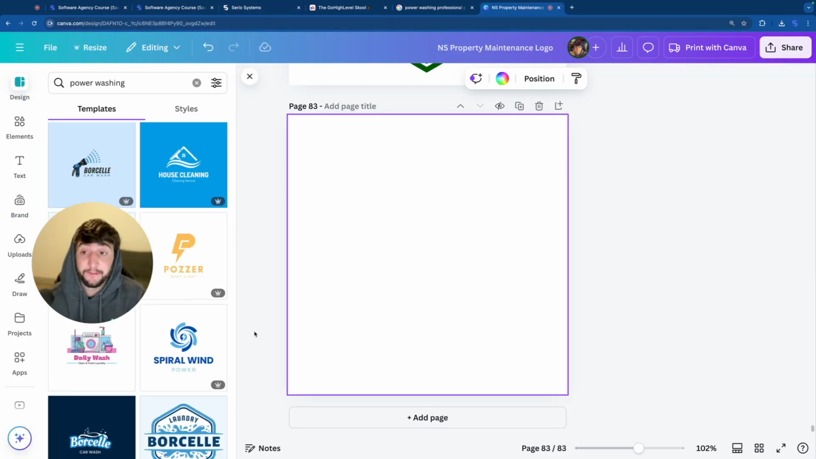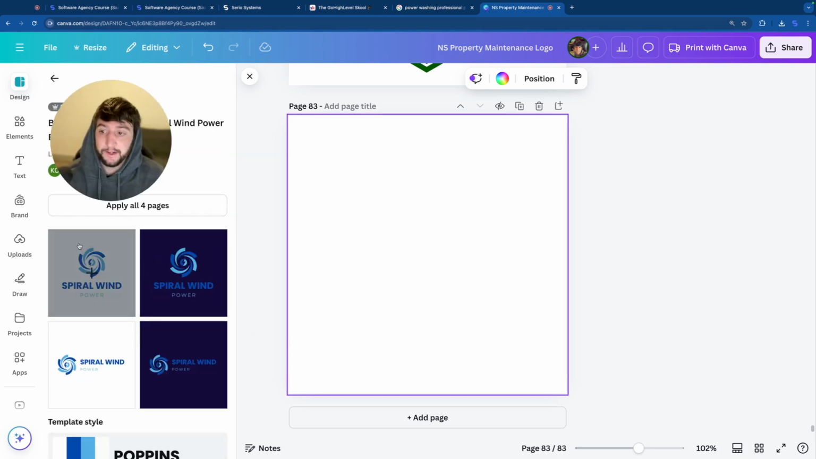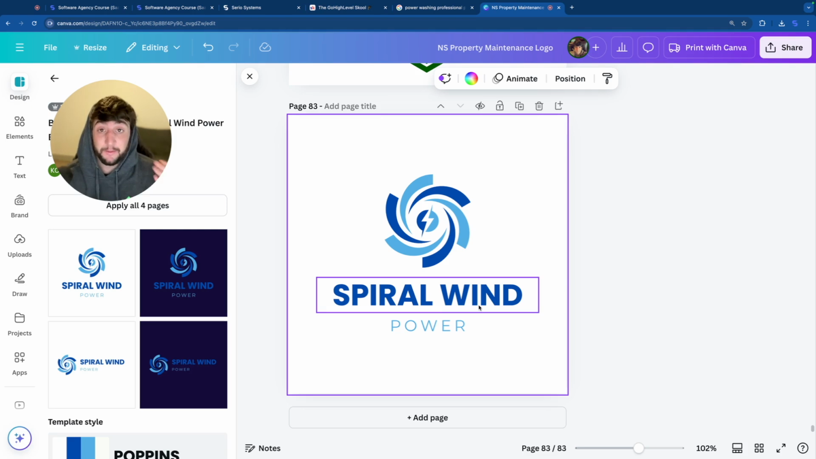All right, guys, I just went to Canva, I went to the logo section, I typed in power washing, and I found this one right here. So let me click it. I'm gonna go with the white background, and this is the logo that I'm gonna be using for this example. So now let's make it fit perfectly in the dimensions.